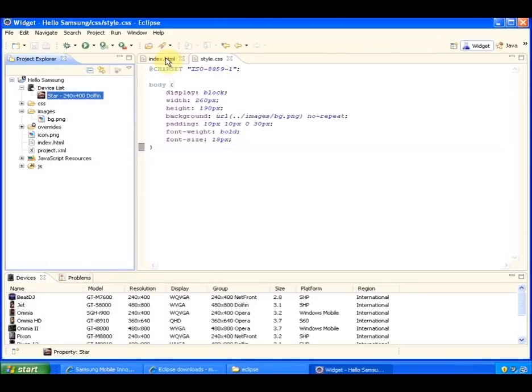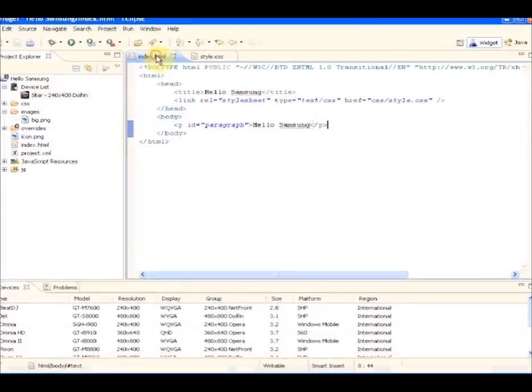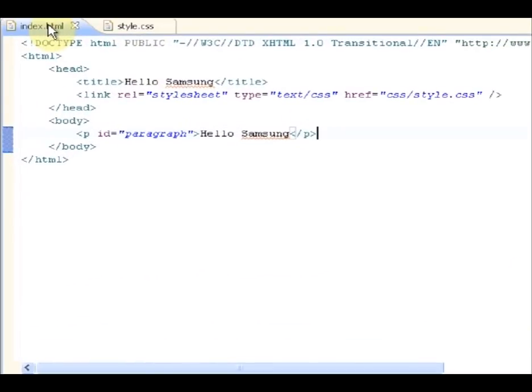Now, let's complicate our work a little bit. We'll add a simple link. After clicking on that link, the string will change from Hello Samsung to simple hello. That's why we will need an additional JS file.